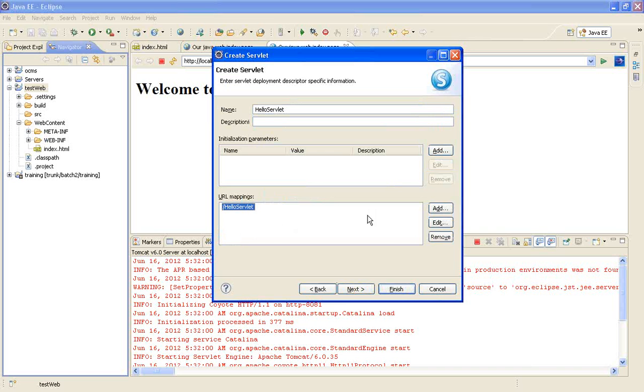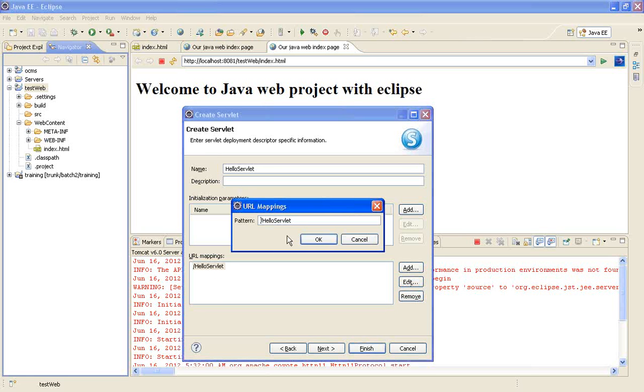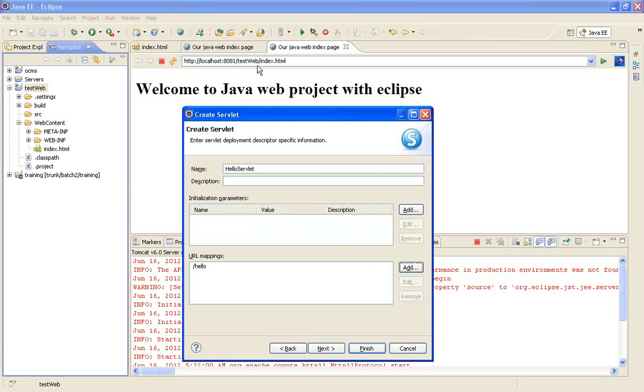Okay, and now see here, there is some URL mapping. If you see this particular thing here, localhost colon 8081 slash test web slash index.html. The HTML part is kind of static, but now for servlets, what you could do is give some user friendly name. Instead of hello servlet, I could make it just hello. This is a URL mapping. Till the test web, it is common. After that, instead of hello servlet, I am saying hello.